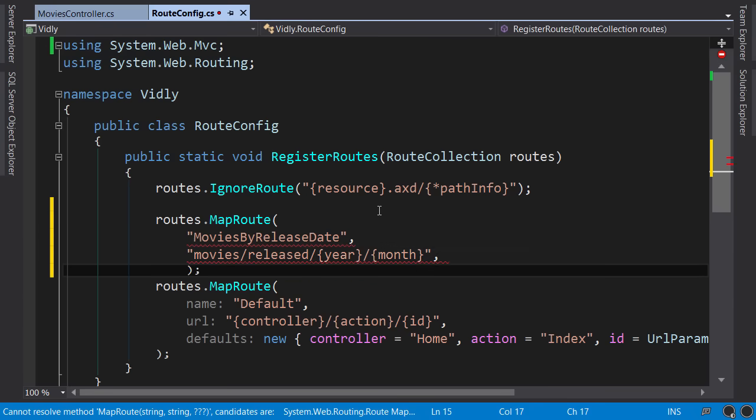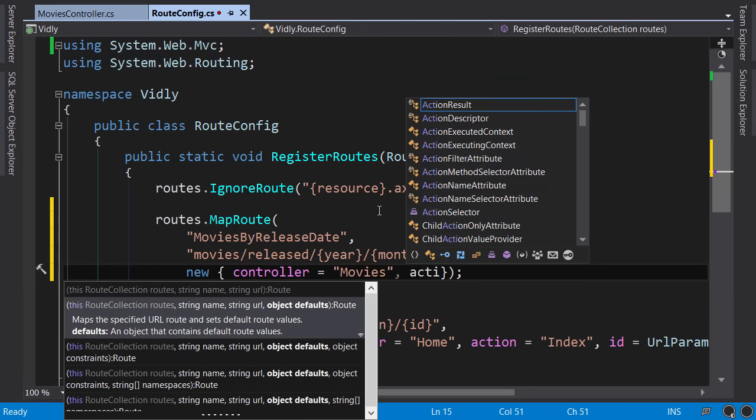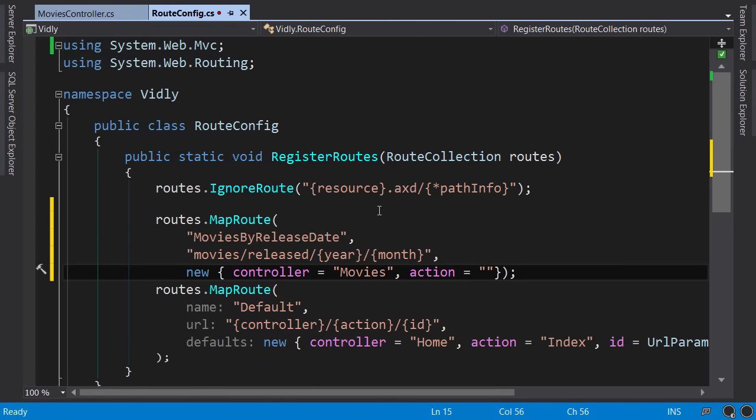Now, the third argument. We need to specify the defaults. We use an anonymous object for that. So, new anonymous object. Here we set the name of the controller to movies and the action to by release date.